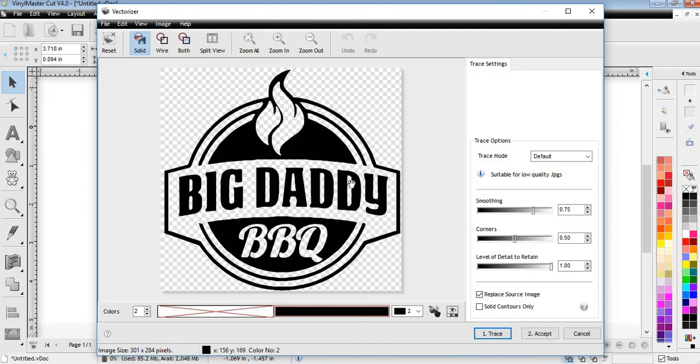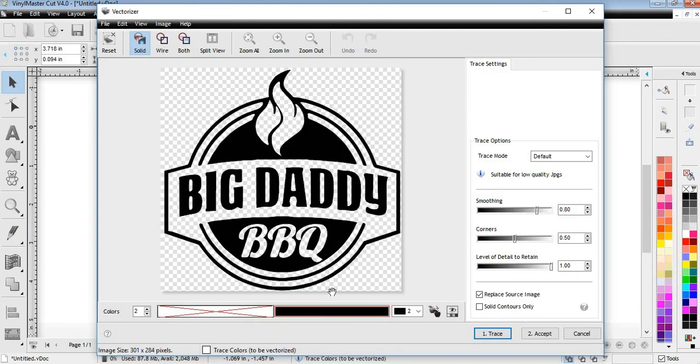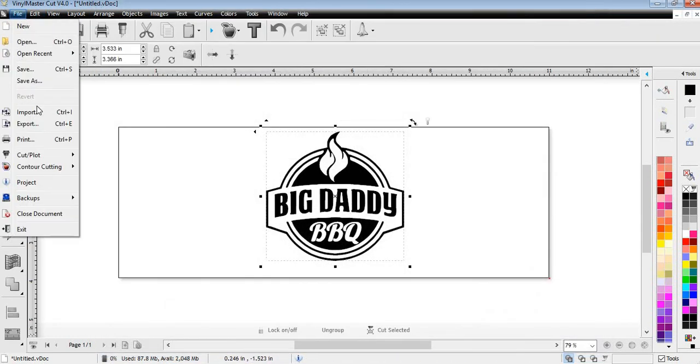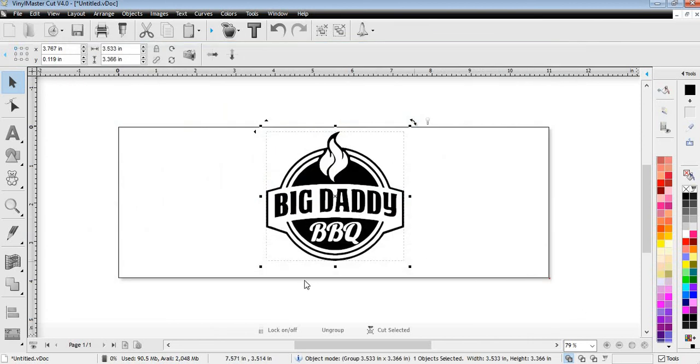I can trace it and change settings in the smoothings and the corners and get it like I want. So this will smooth out all those pixels. I'm 99% sure that Inkscape doesn't have any problem doing that. I have Inkscape, I'm just no good at it. Because now I can go up here and export that as a DXF. I'm going to save it as this barbecue logo where I was playing with it earlier.